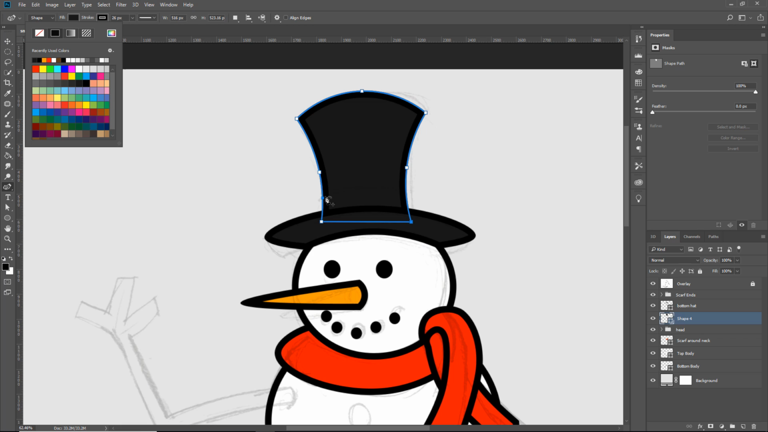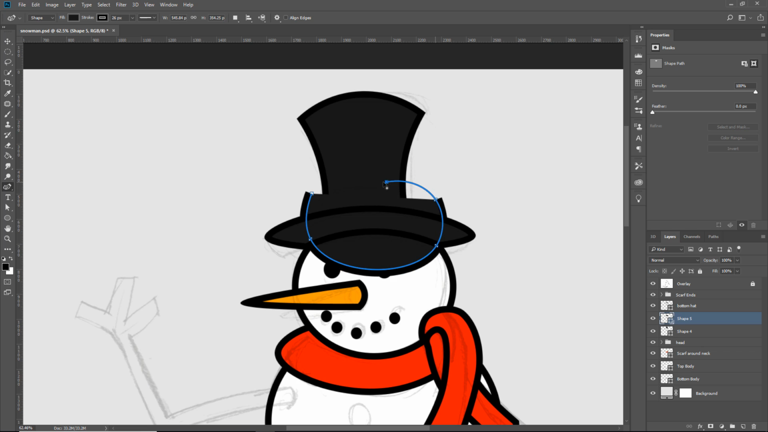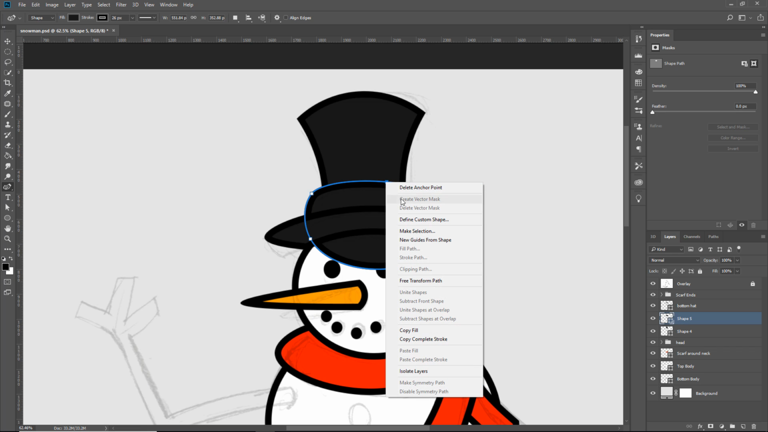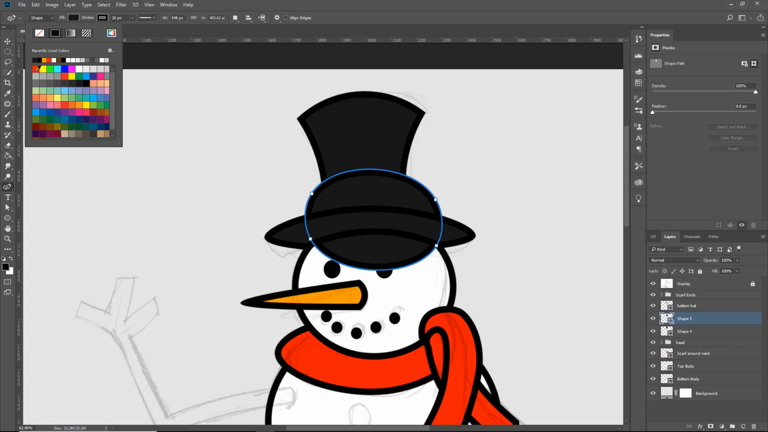Now I want the red ribbon going around the hat. To do that, I'm going to create a shape right on top of the shape that we just created. And it's going to be a very loose shape. I'm just going to go around like so. Very, very loose, as you can see. And actually, I created an extra point. That point I really don't want there. So I'm going to delete that point. So we have 1, 2, 3, 4 points, and it created that oval shape. I'm going to change the fill color to red.